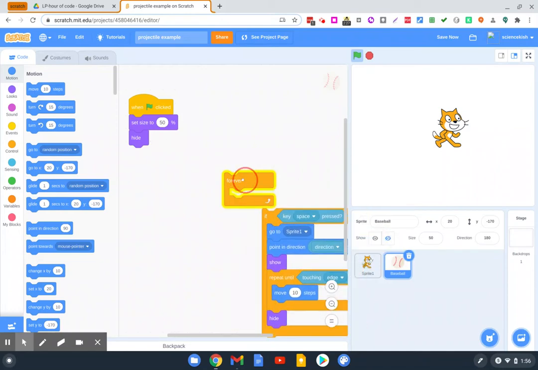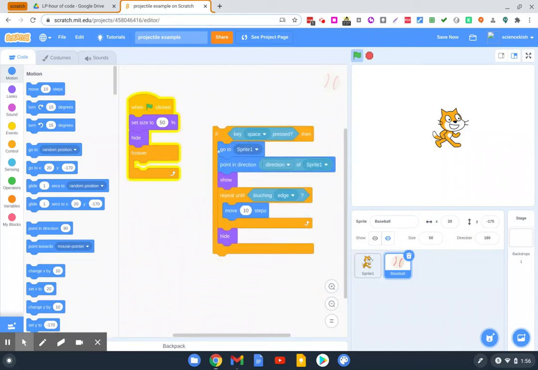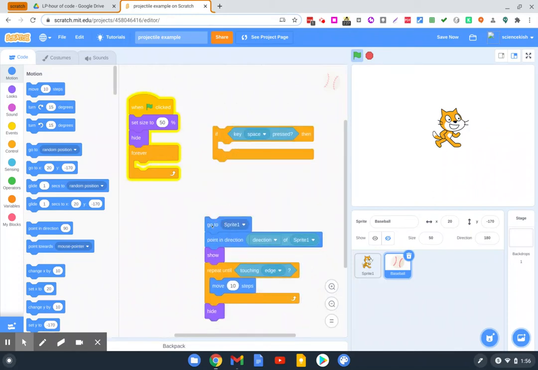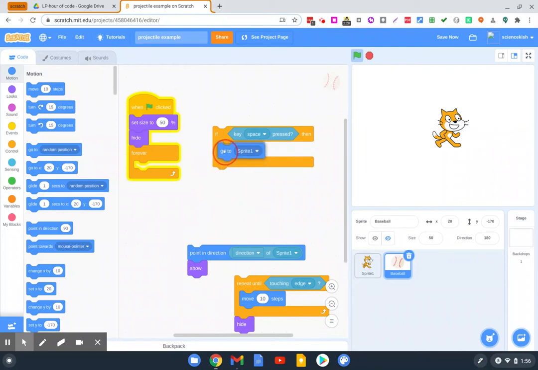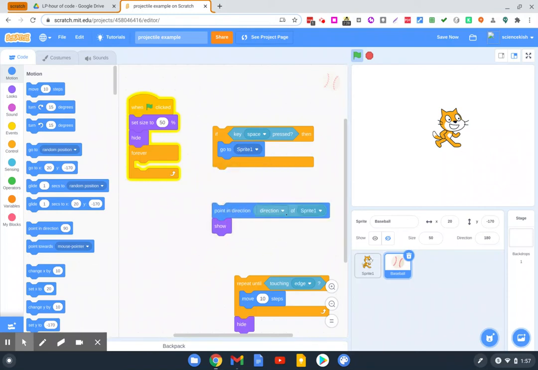Then I'm also going to want this code in a forever loop. And the code itself looks like this. I have an if-then with a space key. So the condition is you press the space key. And then when you press the space key, there's a couple things you want it to do. First of all, you want it to go to sprite one. You can choose where that is, but you want the baseball to go to the cat. The second thing you want it to do is point in the direction of sprite one.